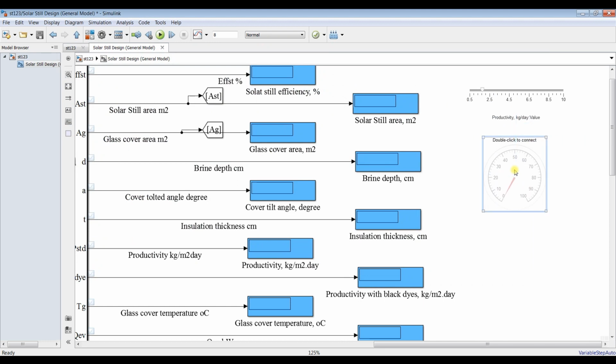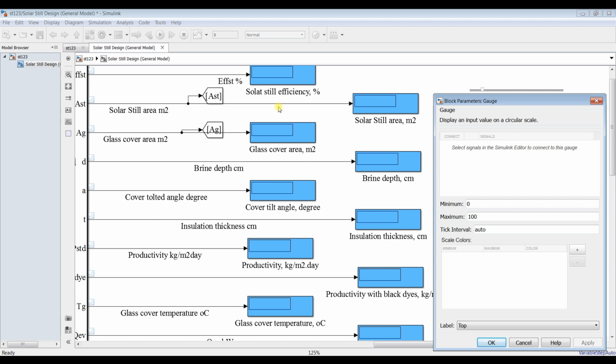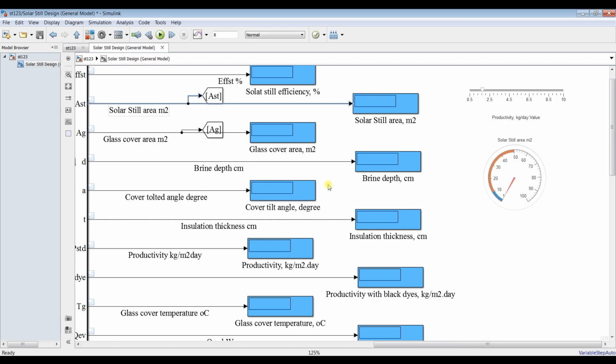Okay, this is your productivity, and we can select our result, such as gauge, for example, and we can connect something like solar still area, and we can click here. What is your minimum area? It's 1 square meter, maximum is 10, for example, or 100. Okay, and we can add. It's from 0 up to 10, give me color blue, and from 10 up to 50 give me a red color. Hit apply and OK, and you can run your model.